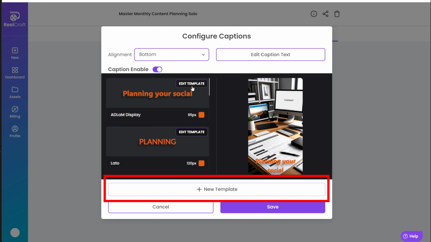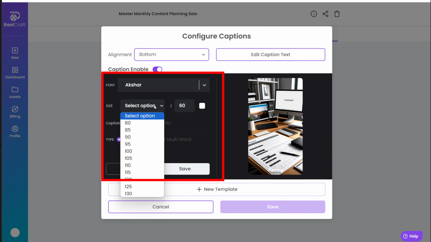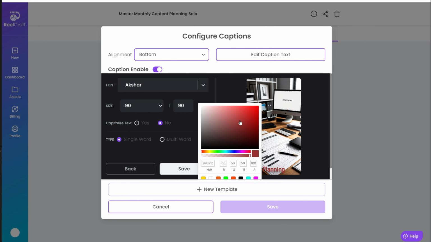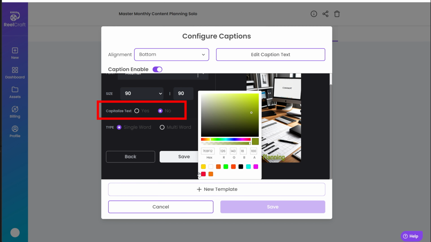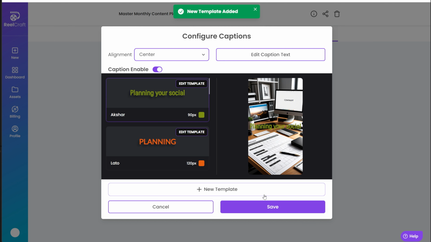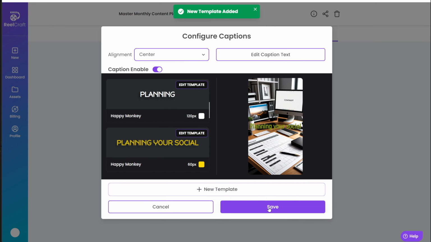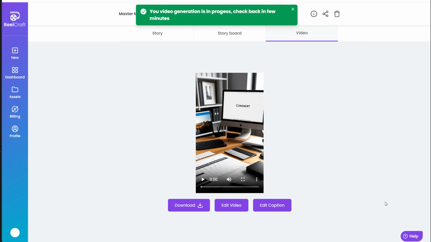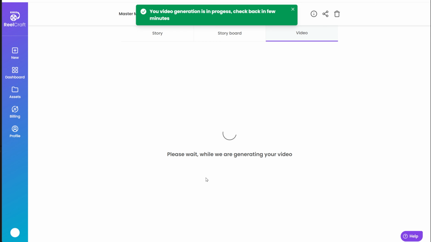When you click on one of them, you have some options like changing the font size and color. You can also choose to have capitalized letters or regular ones. And here you can click if you want to show the words one by one or a few words at a time. When you create a new template, it gives it a name based on the font. You can change the name of the template. Another thing is you can't change the template for just part of the video. The template is only for the entire video.